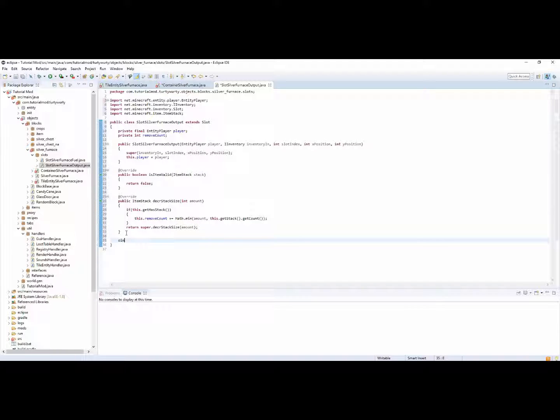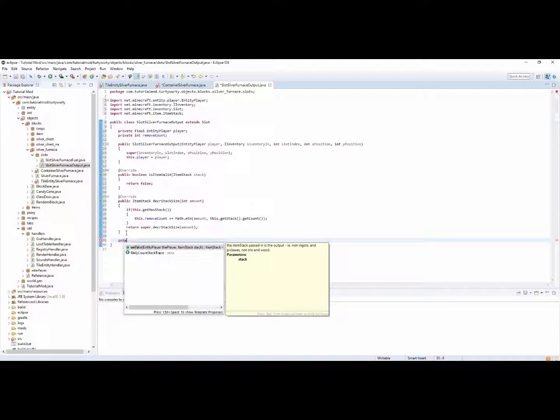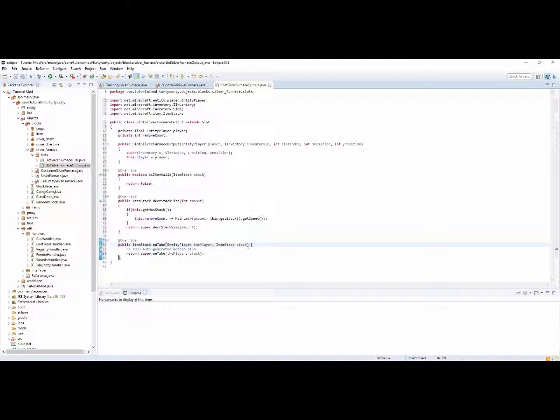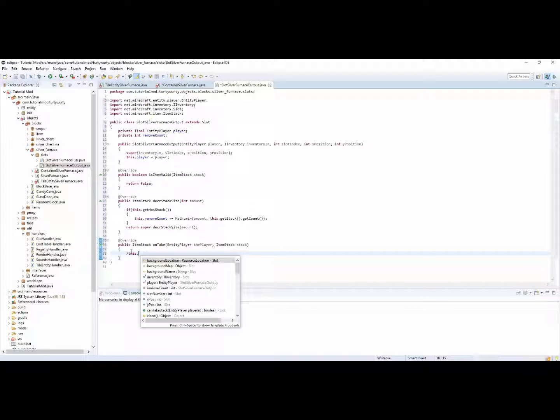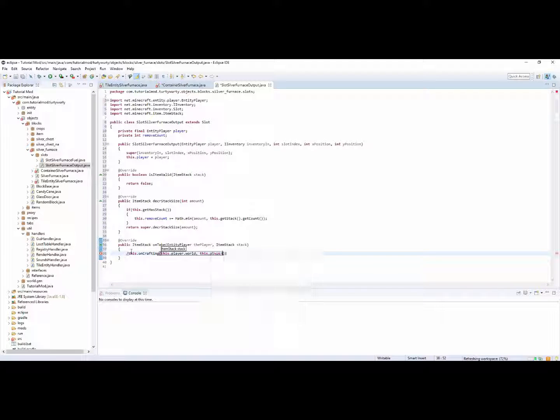Then we have onTake, and in here you want to do this.onCrafting, this.player.world, this.player, this.removeCount, and get rid of the slash which I accidentally added. Then you want to do if exclamation mark this.player.world.isRemote.